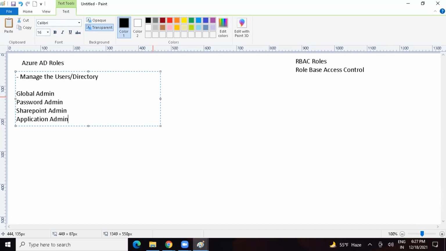Let's say you have got 500 users. Out of those 500 users, maybe to 5 users we have assigned the password administrator role. So what would those 5 users be able to do? Those 5 users would be able to manage the rest of the users in terms of their password reset. That is something we can do with the help of the password administrator.